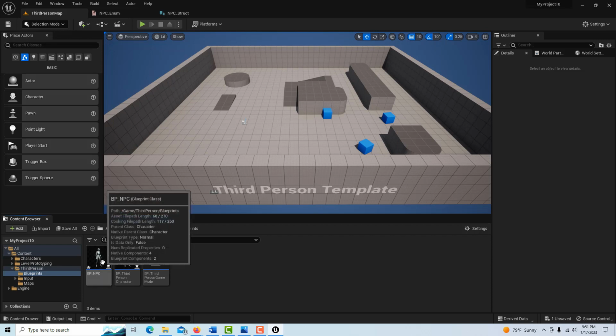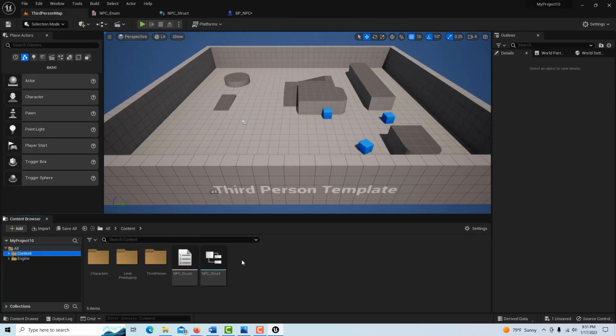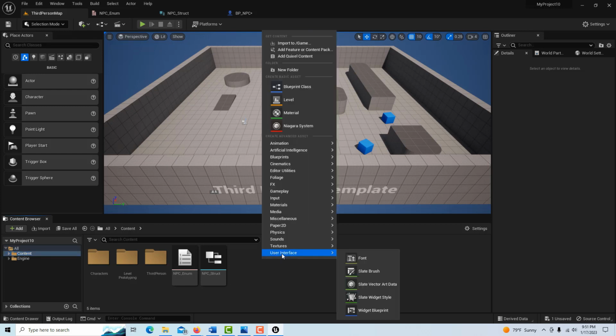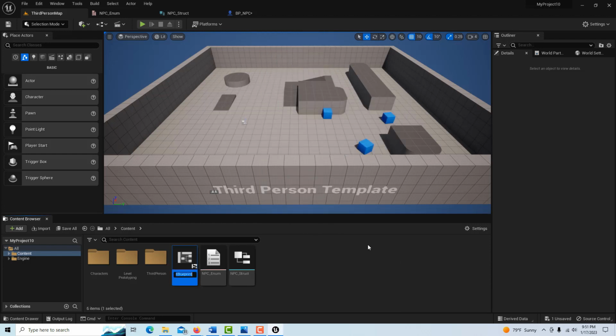Okay, and then I'm going to open this up because we're going to be using it quite a bit, and I'm just going to dock it. But right now I'm going to jump back into the content level folder, and now I'm going to create our dialog widget, and this is where most everything will be taking place. So the first step is I'm going to right click and go to user interface, and we're going to create a widget blueprint. It's user widget, and we're going to call this dialog.